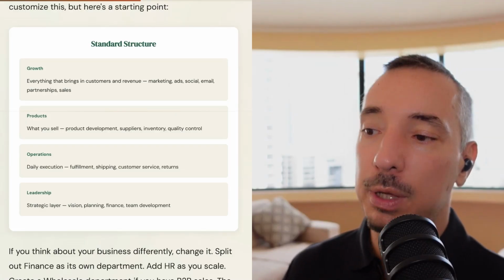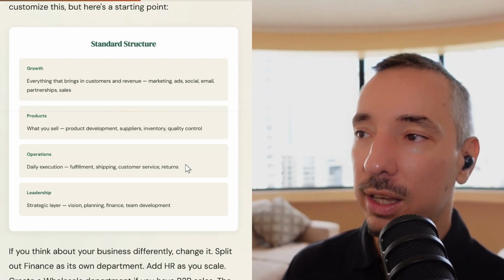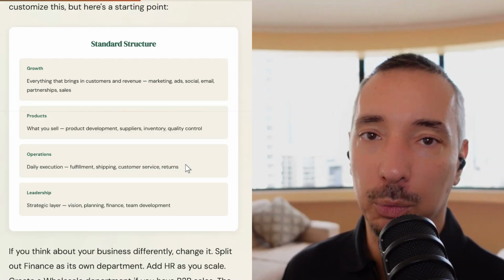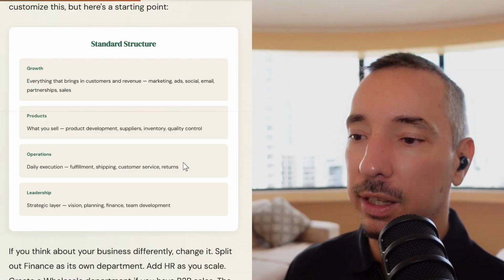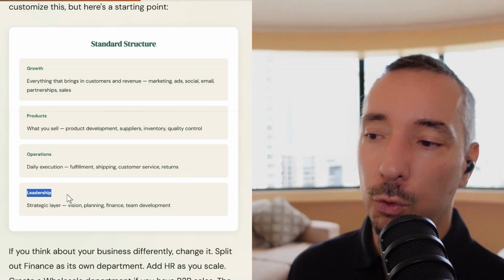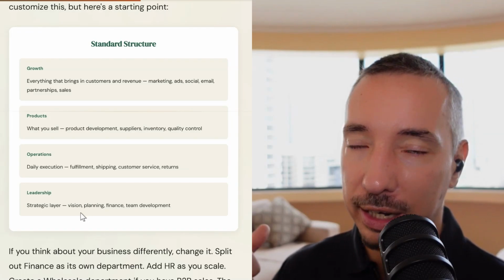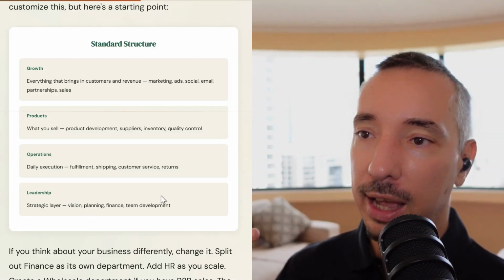Then the next one would be operations. That's daily execution. Okay, so how do we actually operate as a business? What needs to get done? Customer service, fulfillment, shipping, returns, delivering the service if you're not selling products and so on. And then the 4th one would be leadership, which is the strategic layer, which I always put in there the strategy, the finance, and team.